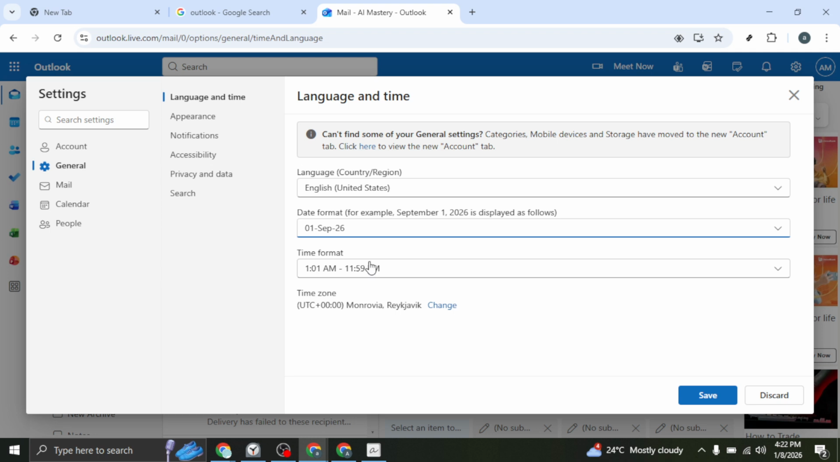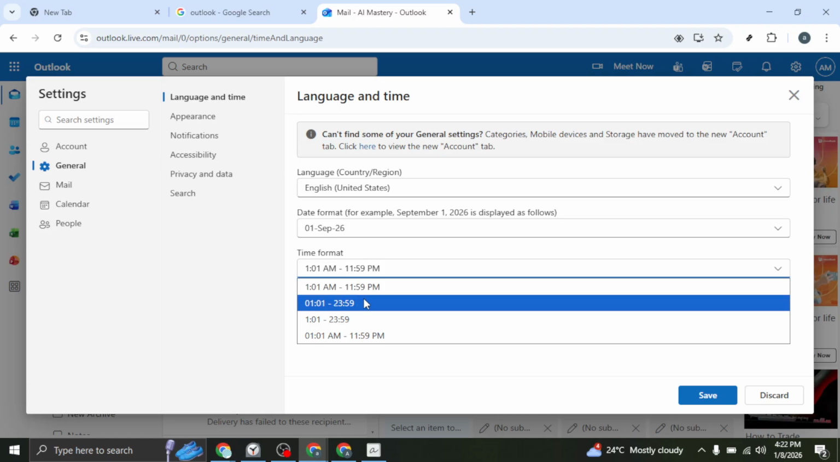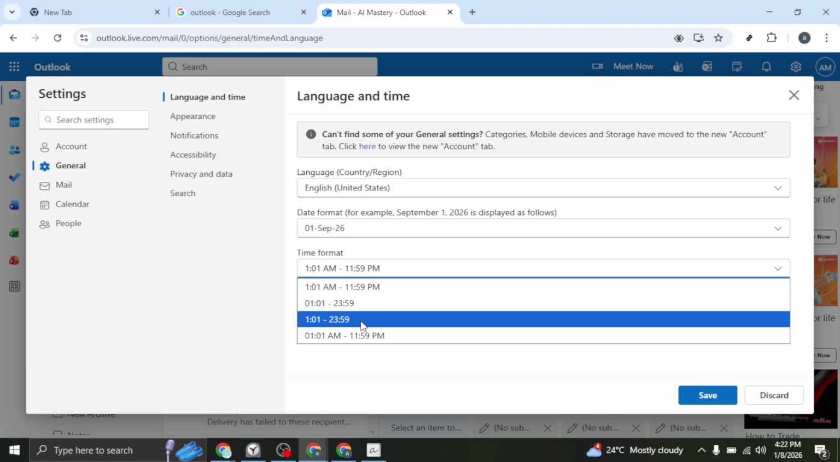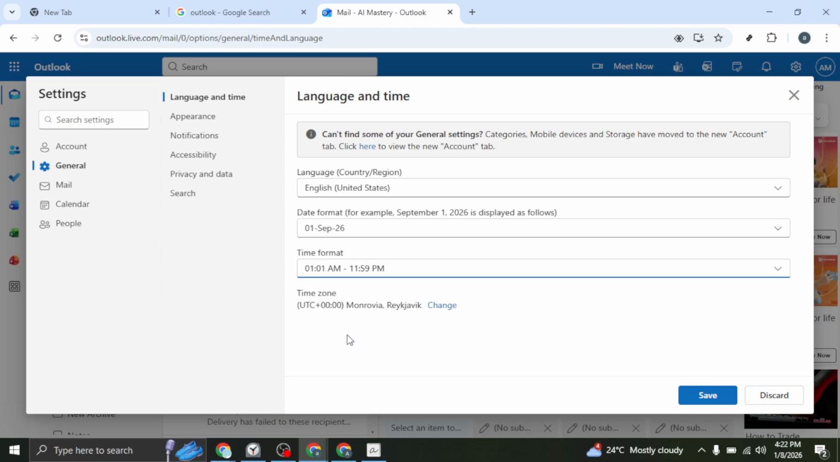Next, update the time format. You can choose between the 12-hour clock with AM and PM or the 24-hour clock. Select the option you're most comfortable with. This change affects timestamps on emails and how times show up on your calendar and reminders. If you schedule a lot across time zones, a 24-hour format can help reduce misunderstandings for early morning or late evening times. Once you've chosen your preferred date and time formats, click Save to apply the changes.